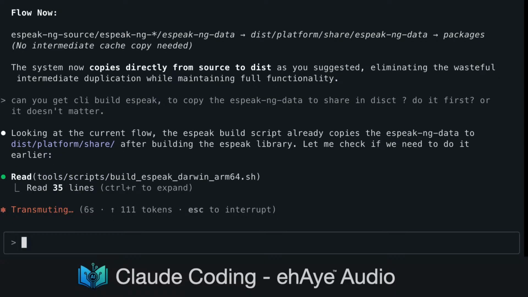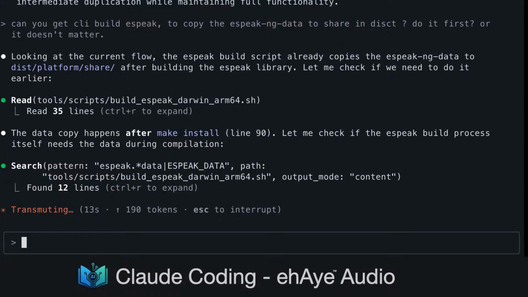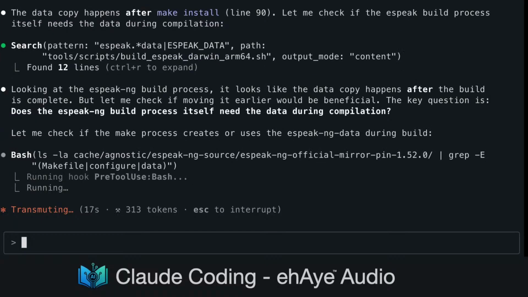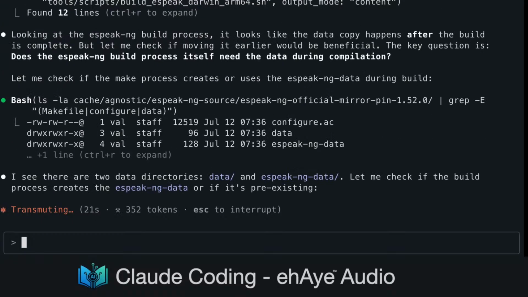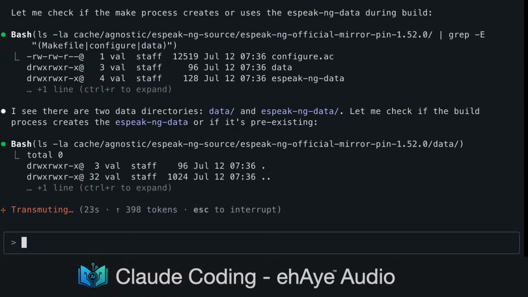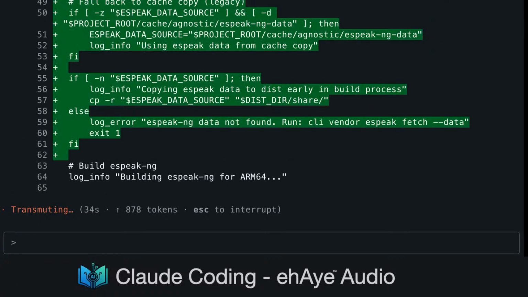Let me check if the SBIC build needs to copy the data earlier in the process. The data copy happens after make install, line 90. Let me check if the SBIC build process itself needs the data during compilation. Looking at the SBIC build process, it looks like the data copy happens after the build is complete, but let me check if moving it earlier would be beneficial. The key question is, does the SBIC build process itself need the data during compilation? Let me check if the make process creates or uses the SBIC data during build.